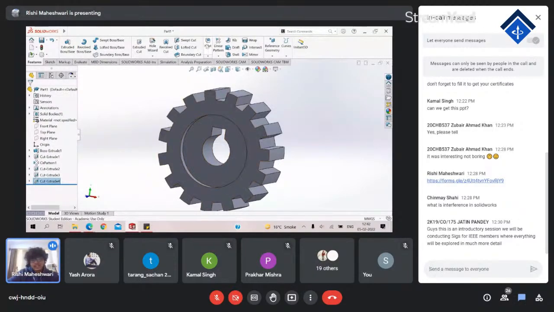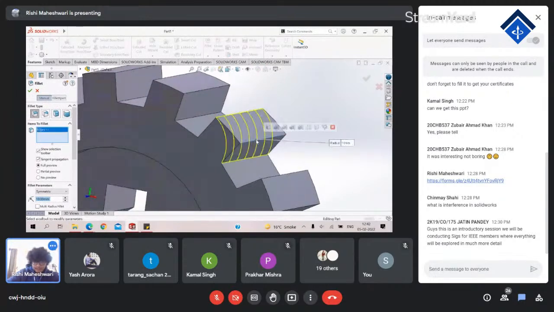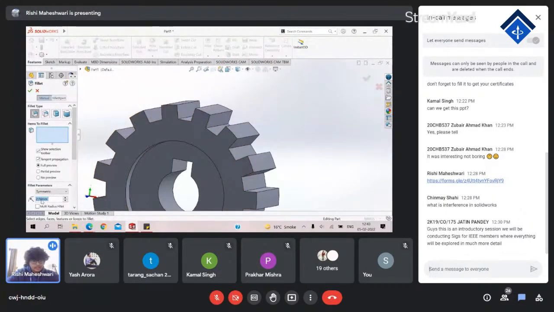For refining the edges, I can go for fillet, and I would select on this edge. Now, first things first, always define your radius, right? So let's just exit from here. Let's go to fillet again, and let's go for 2 millimeters, right? Let's click 2 millimeters, and now here I have the options.